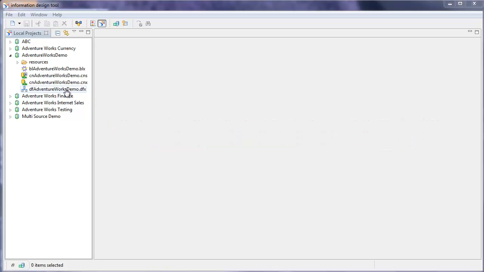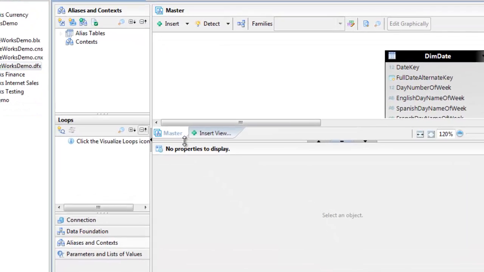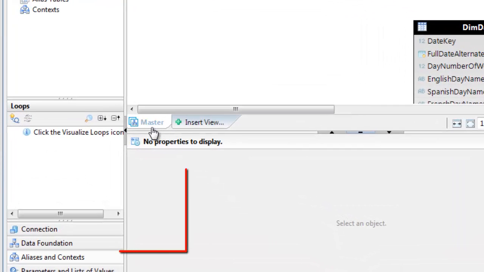First, let's open up the data foundation in this project. One thing I want to point out is we've only got one master view in this data foundation. You can create multiple views that contain different tables in your database and assign security based on that. In our case, and you'll see how this is relevant in a few minutes, we only have the master view.